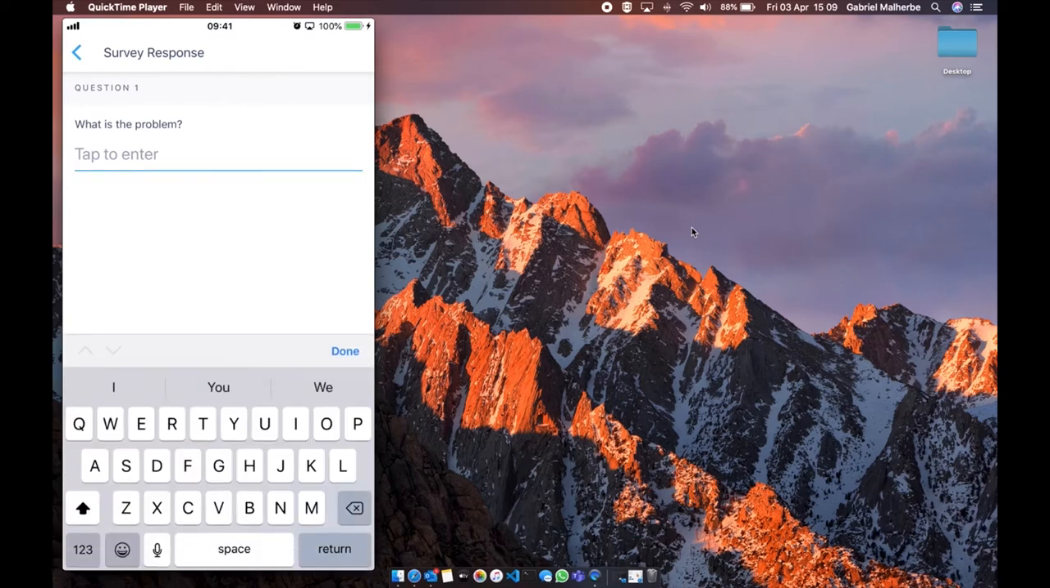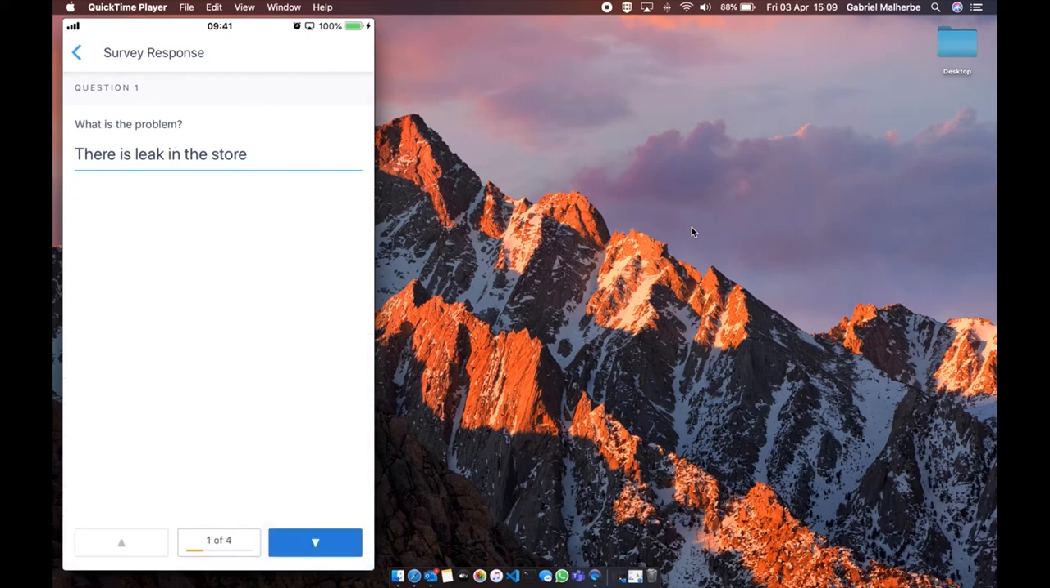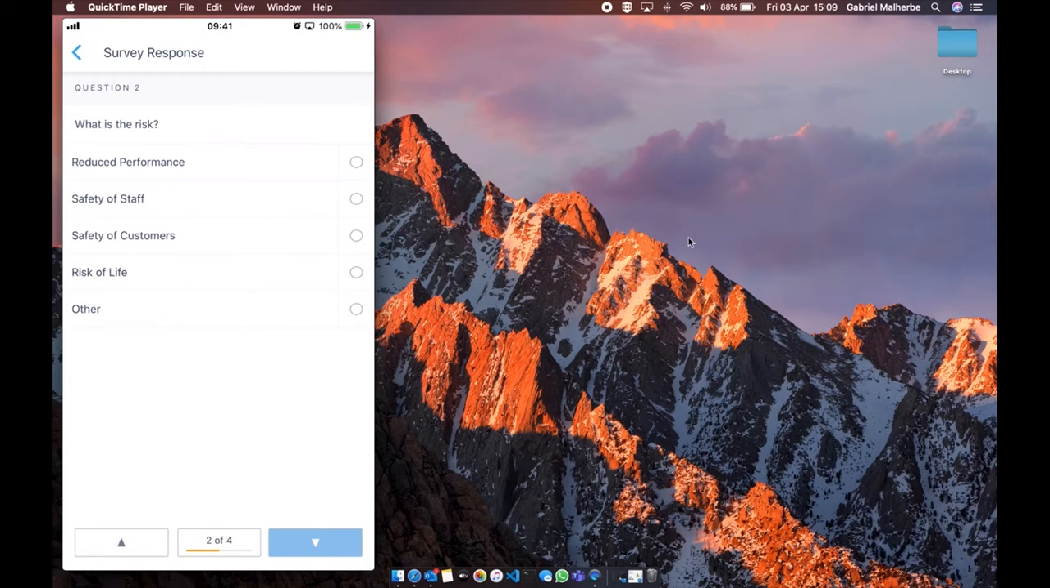So I'm going to say there's a leak in the storeroom. It's asking me to categorize this problem. So in this case, I'm going to say this is potentially a risk to safety of staff. I can indicate where I've spotted this problem or this non-conformance. In this case, it was in the storage areas of the organization.